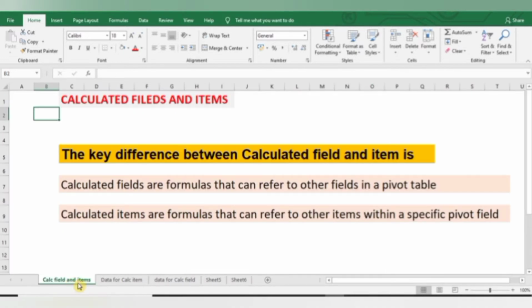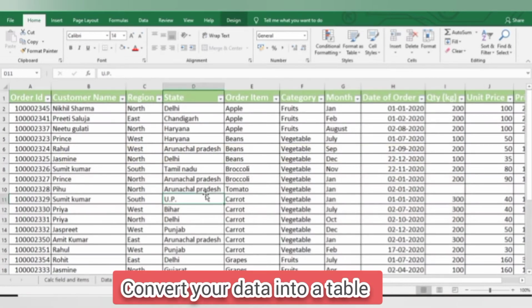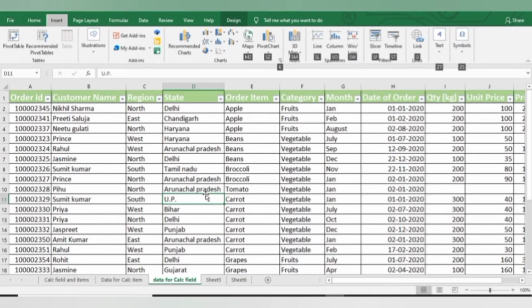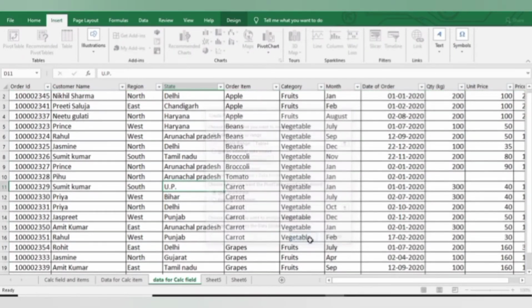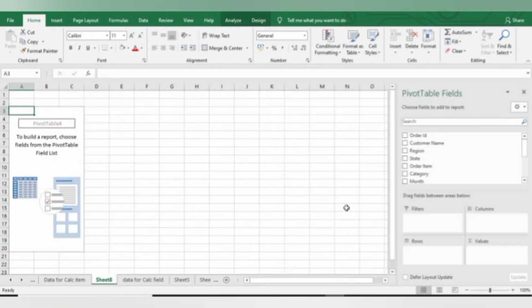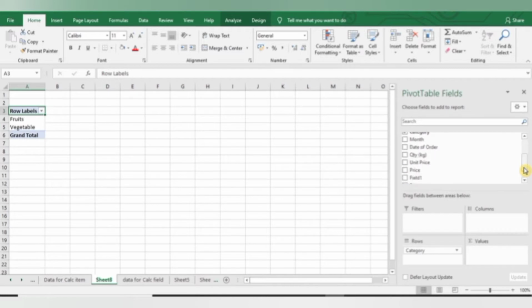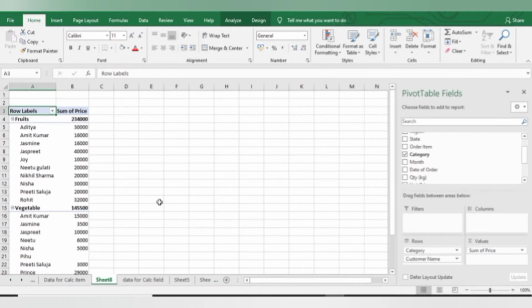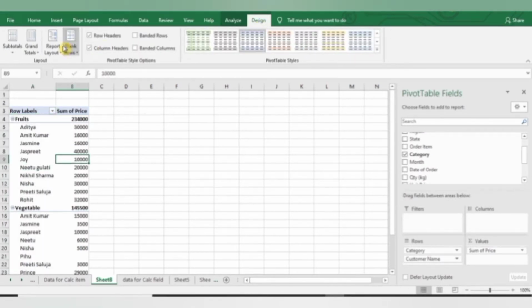So now let us understand both of these with the help of an example. This is my data and I want to create a pivot table out of this data. So here I will use a shortcut key Alt and V to create my pivot table and then press OK. Now here I will take category of products and the prices they have paid and the customer names. This is my pivot table.